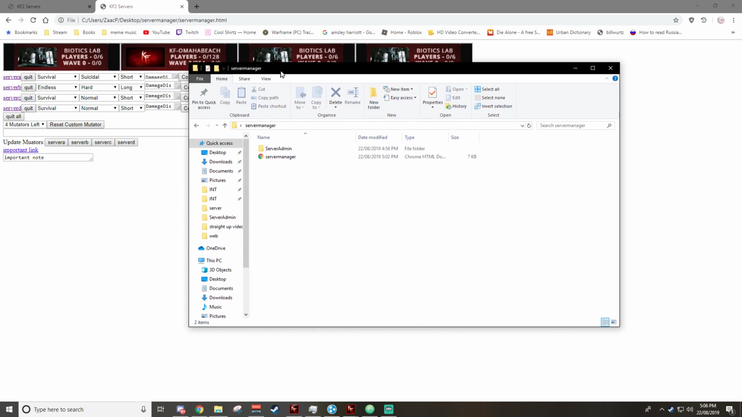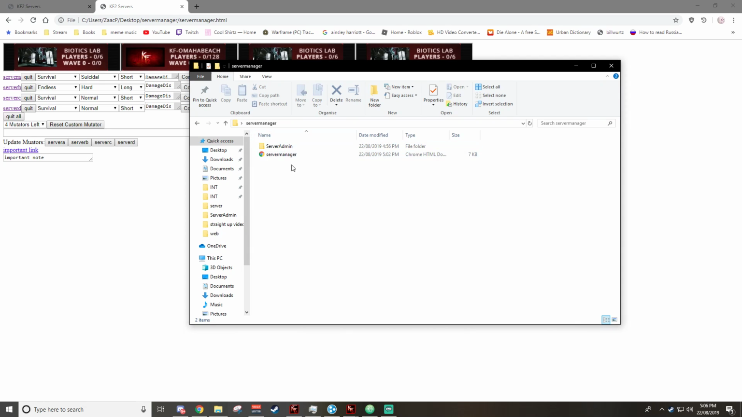Alrighty, so what we've got here is a little website I made that makes controlling many servers a lot easier. This is what it first looks like when you get it. These are the files that I will attach somehow.